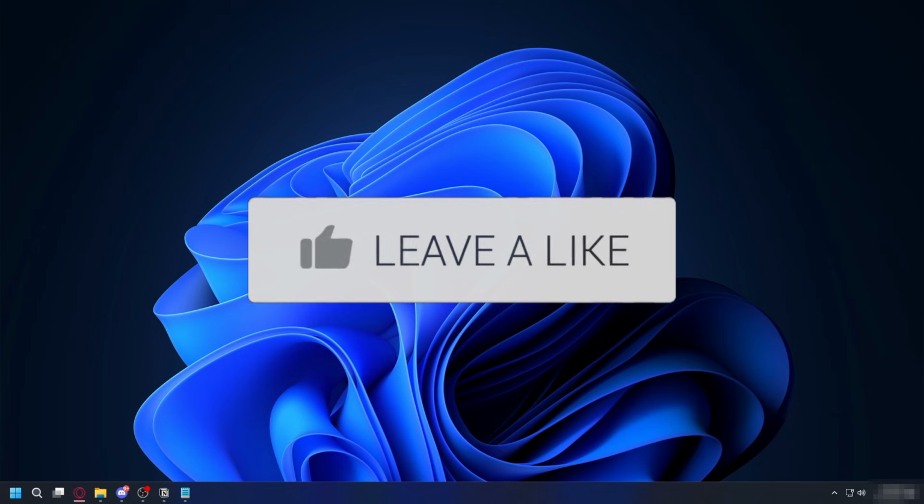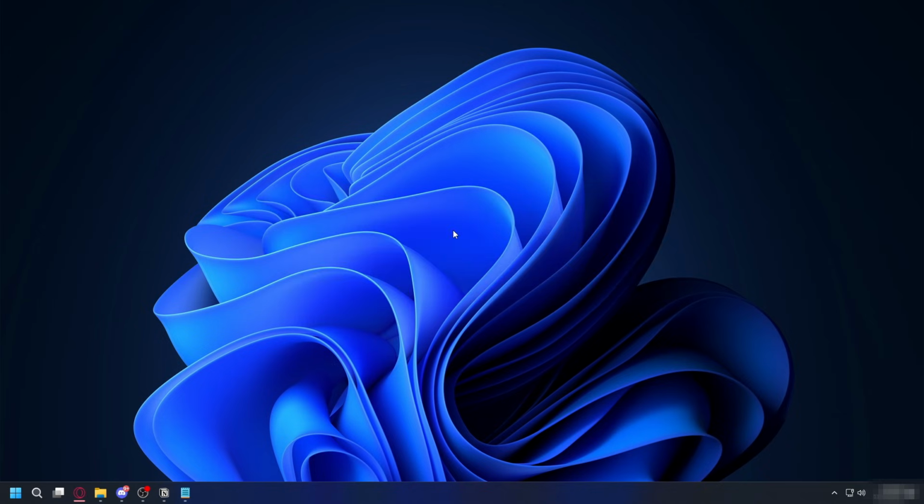So if you're trying to open an app or a game and you're getting this error, there must be a problem with your Microsoft Visual C++. And here I'll show you how to fix that. So first we're going to try repairing the Microsoft Visual C++.